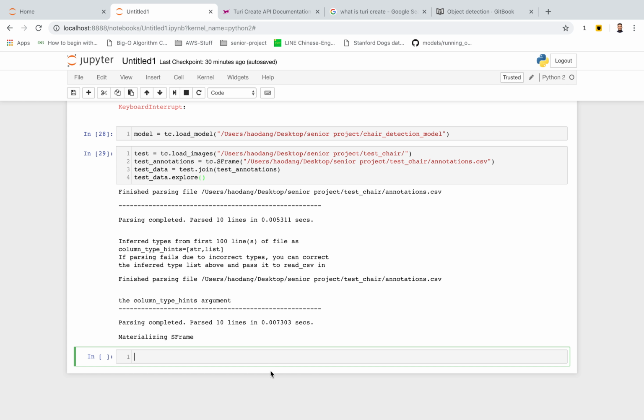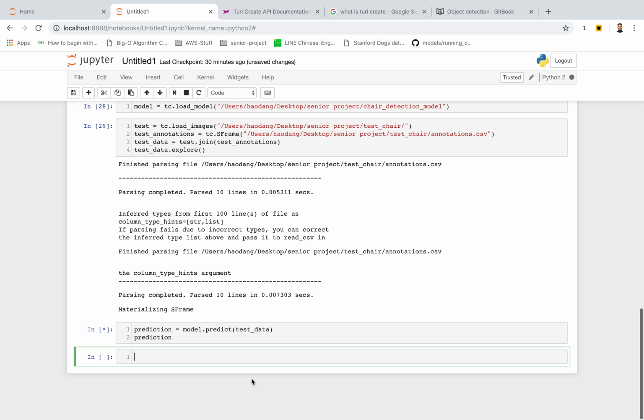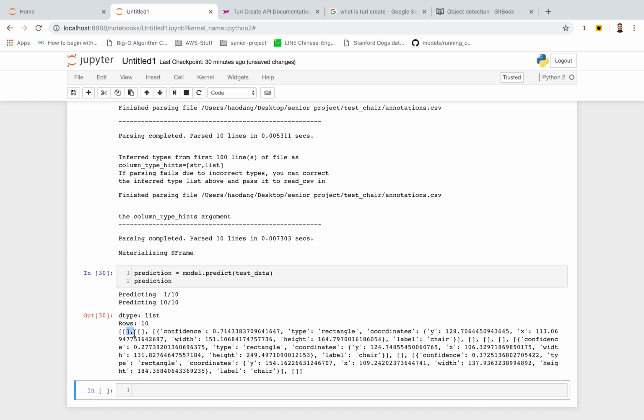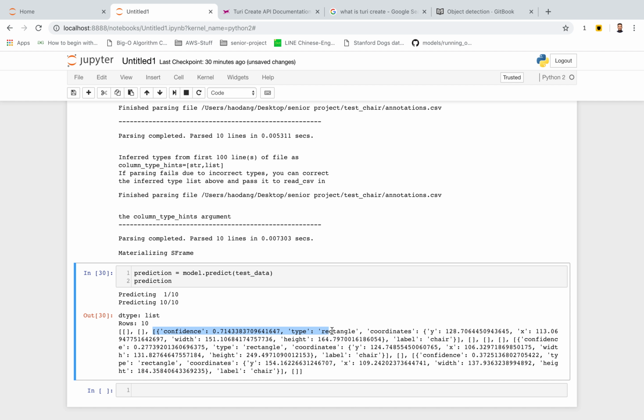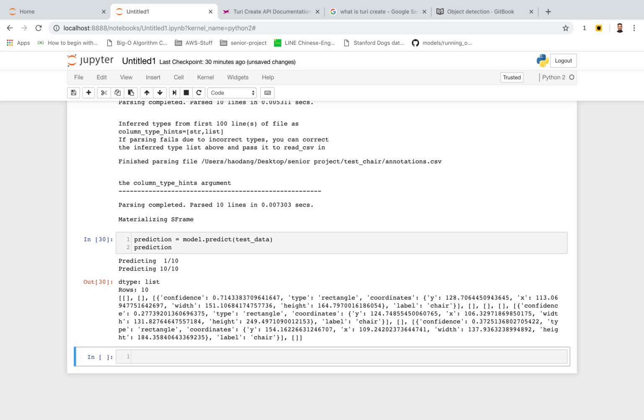Okay, now let's go back and do some prediction. So prediction equal to model dot predict, and we give it test data. Okay, and you want to print out the prediction and see what's going on. Looks like these two are blank because it's not confident, but my third one is pretty good, so I'm gonna go ahead and print that out for you guys to see.